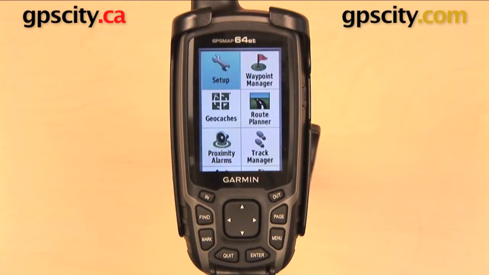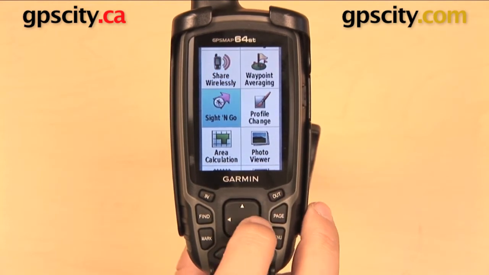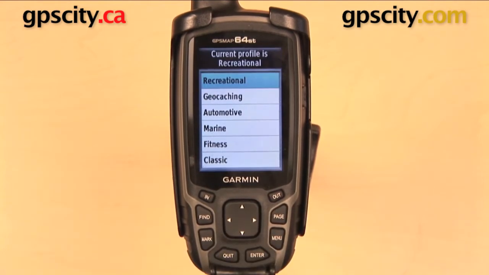Hi everyone, in this video I want to show you how to change profiles on the Garmin GPSMAP 64 series. I'm starting from my main menu. I'm going to press the Out button to scroll down and then select Profile Change.